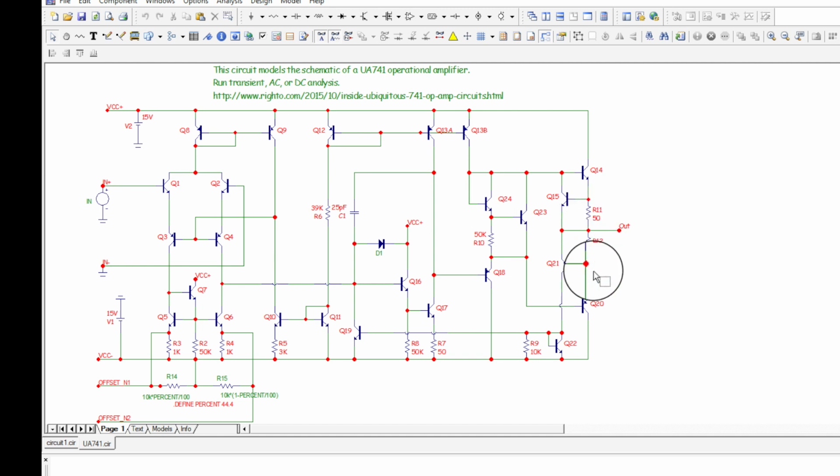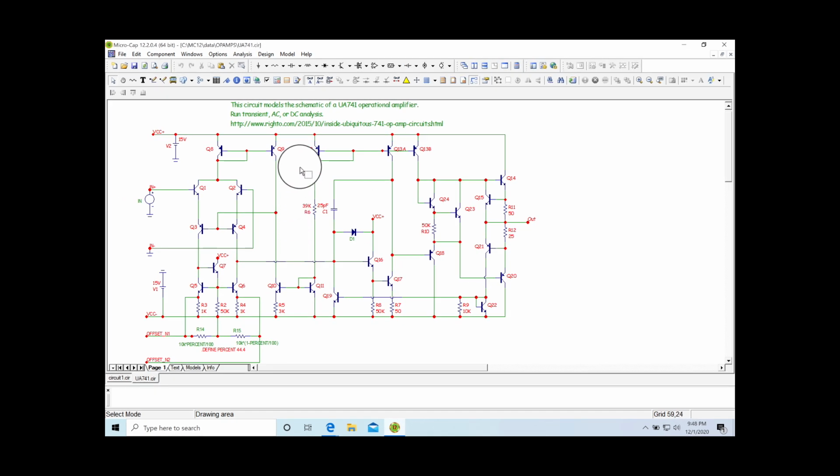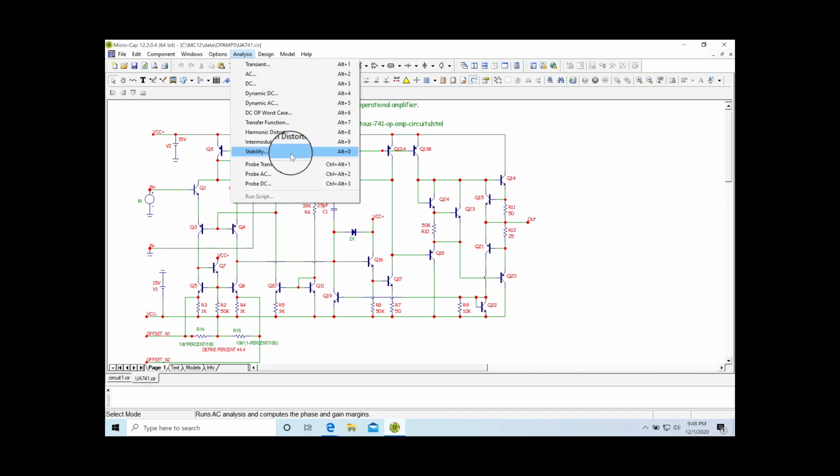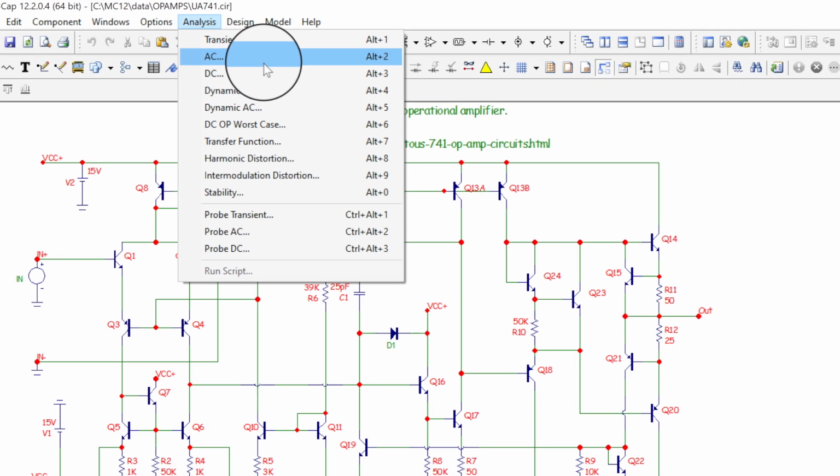So here's why you can source and sink. And this is why you can't go to the rail on a 741, because you're going to have voltage drop on these things plus the transistors. But yeah, you can run your analysis on this stuff too. You can go, whoops, let's go up to AC analysis up here because it's all set up, I'm sure.